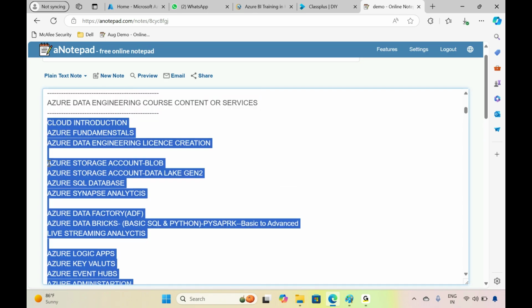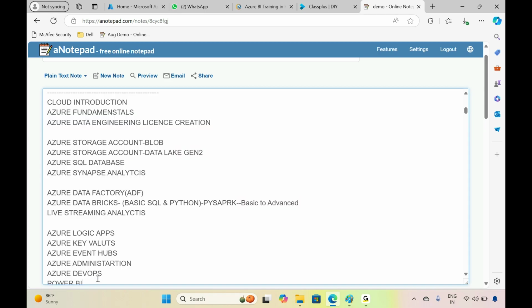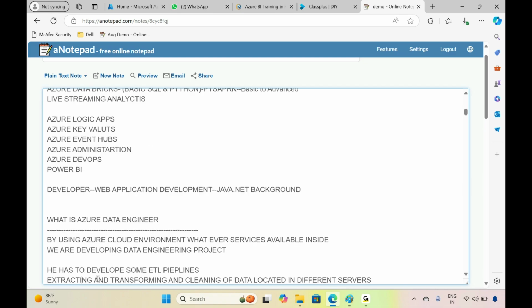You should cross verify with every institution whether they cover this many services in the training or not. Also, every session is going to be a practical session only. There are no theoretical sessions. Everything will be hands on practical. So first we need to understand what an Azure Data Engineer is.